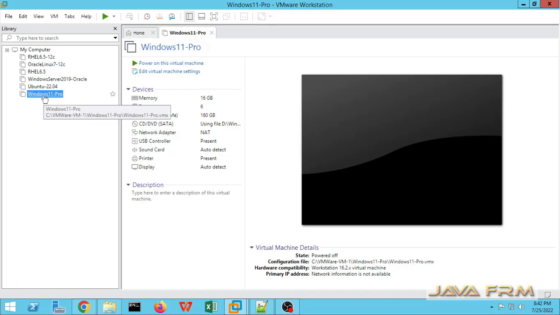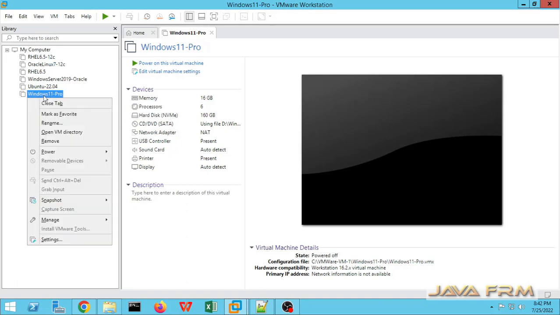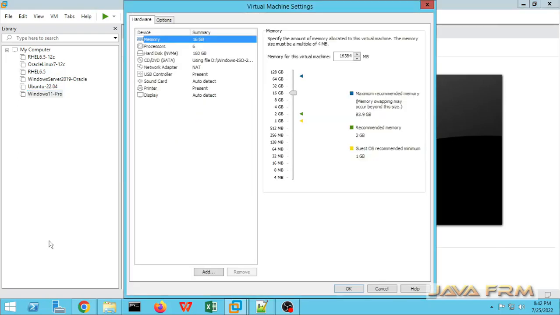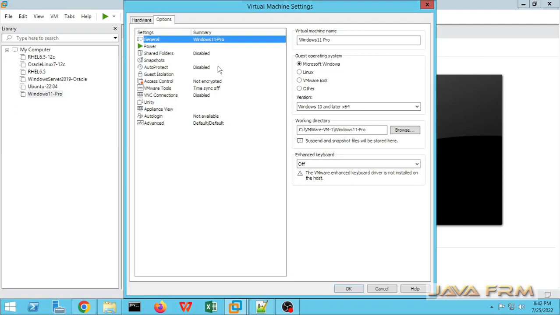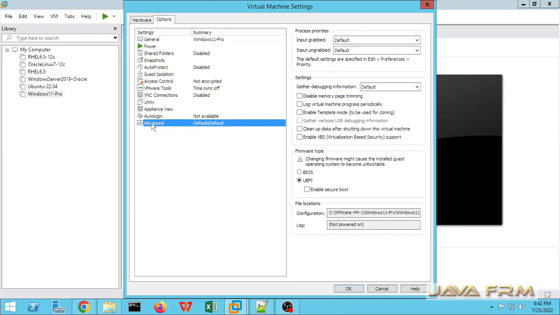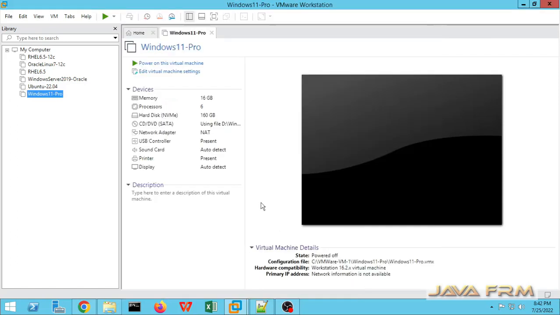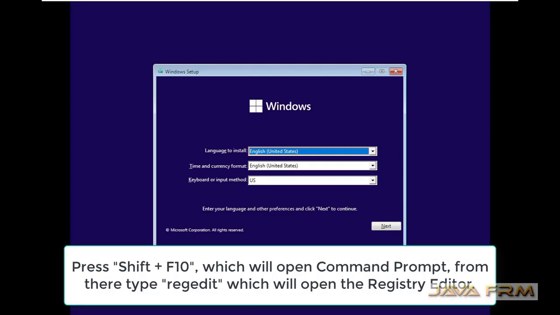So we are going to install this Windows 11 Pro on older hardware. So still I am using older hardware. So right click, settings, and in options, advanced, select enable secure boot under UEFI and enable secure boot. Okay, so let us start the virtual machine now. Once again I am repeating, I am going to install on old hardware.